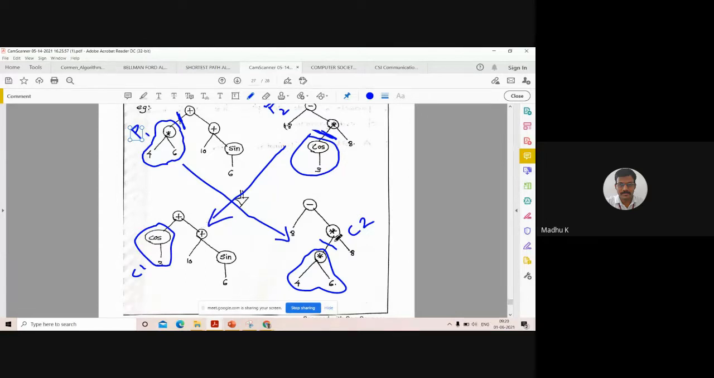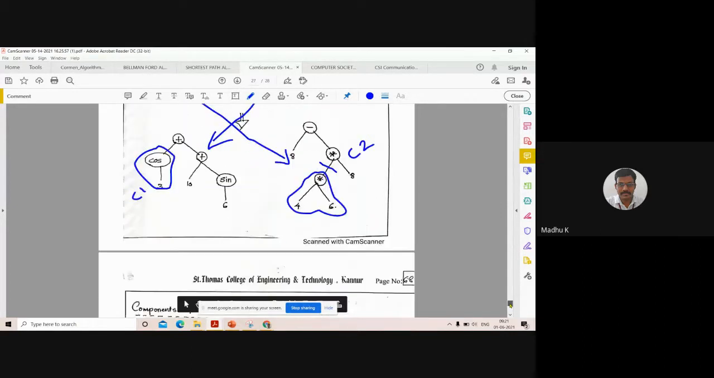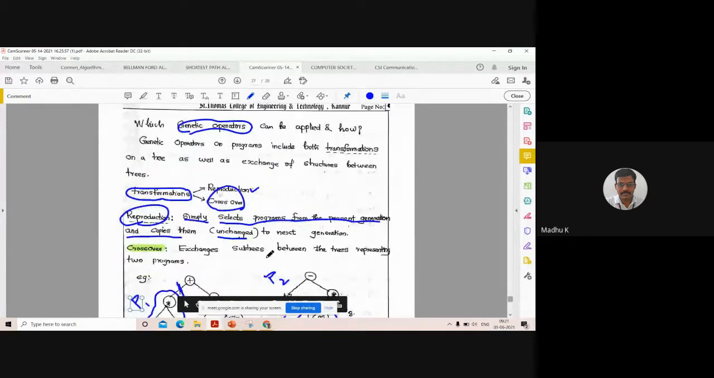In this way we can perform the crossover operator on trees. Basically, this tree is a program or a sub-program. We apply the crossover like this, then we get a new program. The children C1 and C2 are basically new programs. So this is about crossover. These are the topics we wanted to discuss, so we addressed the issues.